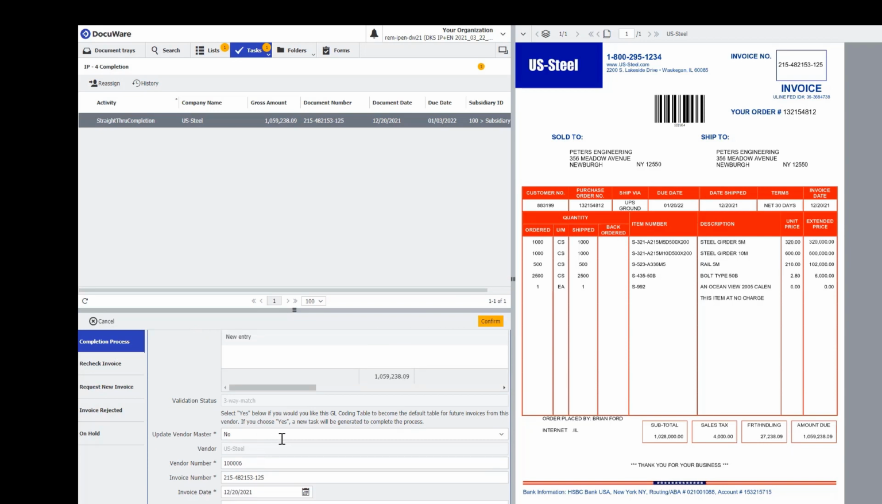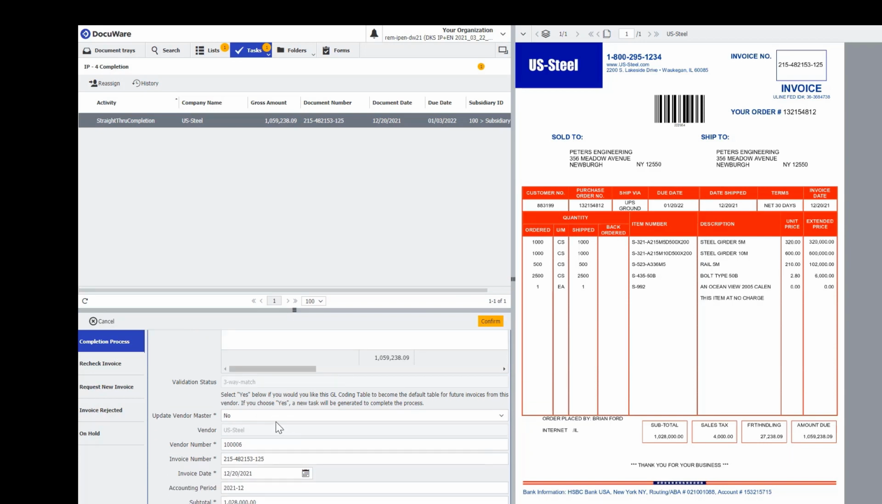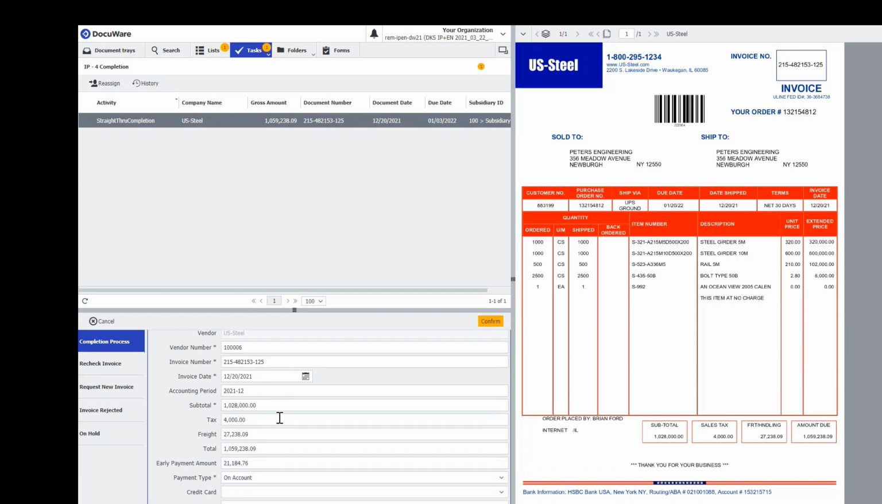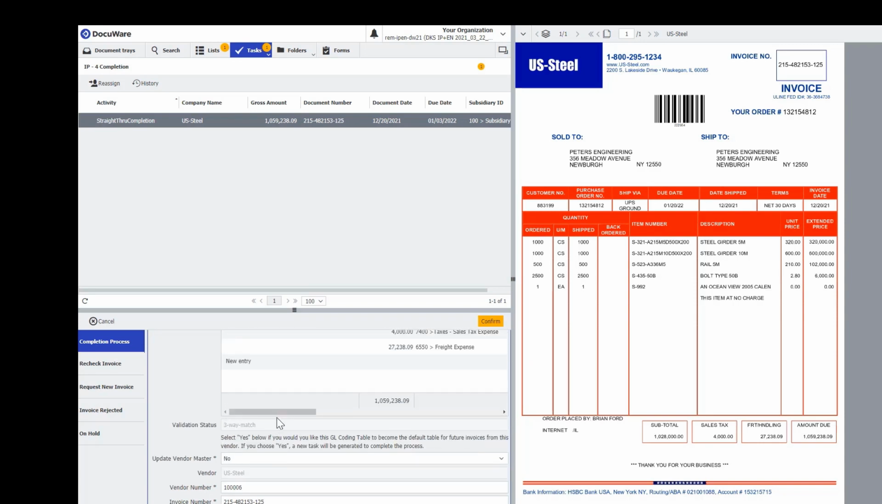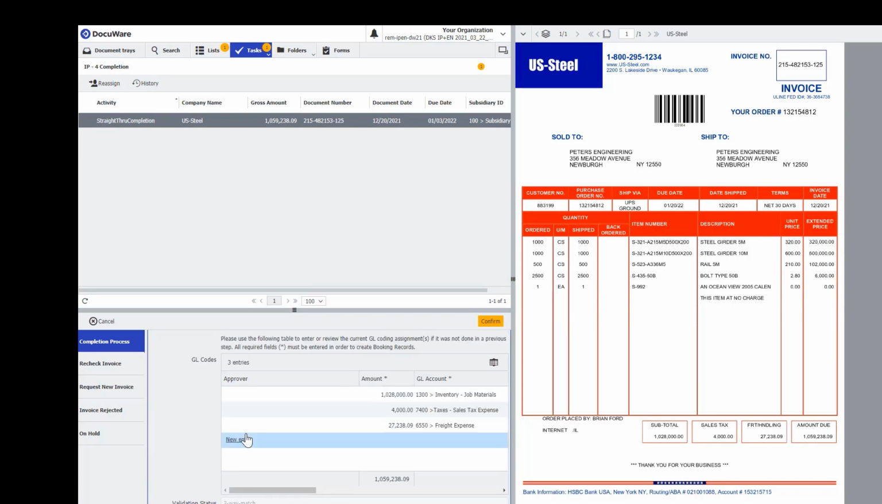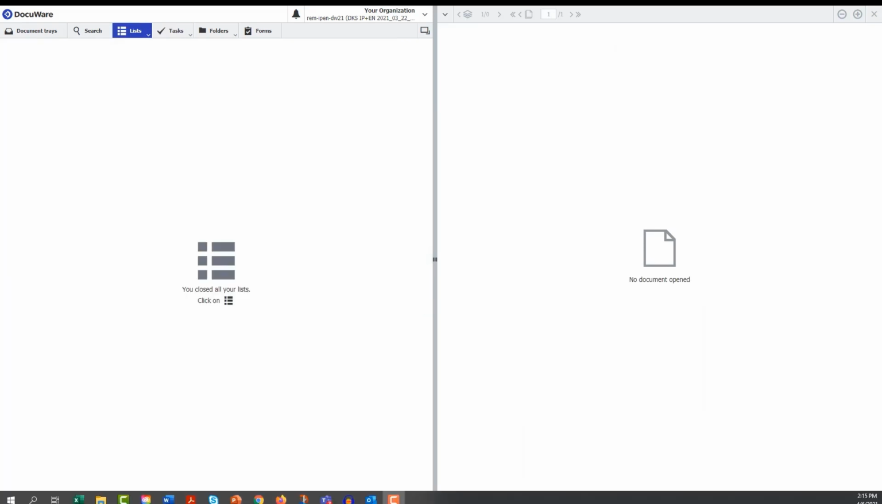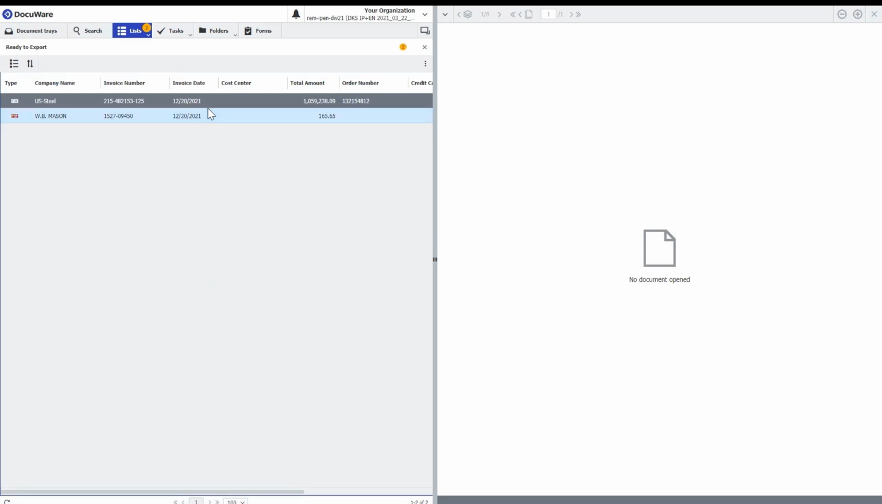For this demonstration, I'm going to say no to update the vendor master file, but I will show you one that we will update on the next invoice. And here we can just check everything. Everything's in place. It's been validated through the three-way match. My GL coding table's been updated, but I am not going to update the master. So I can just confirm this. This invoice will now show up in my list, ready to export. I now have both the US Steel and the WB Mason invoice in my ready to export list.